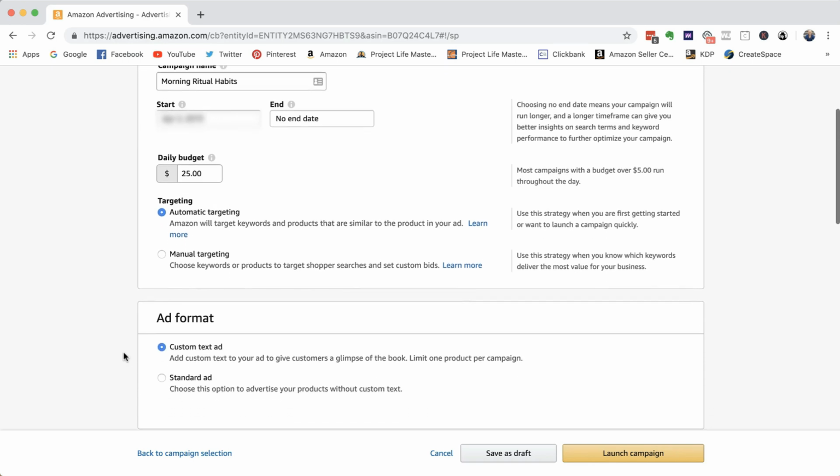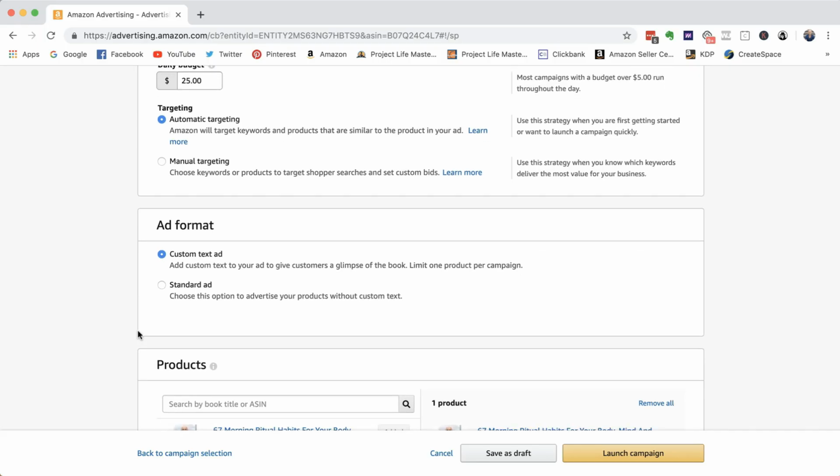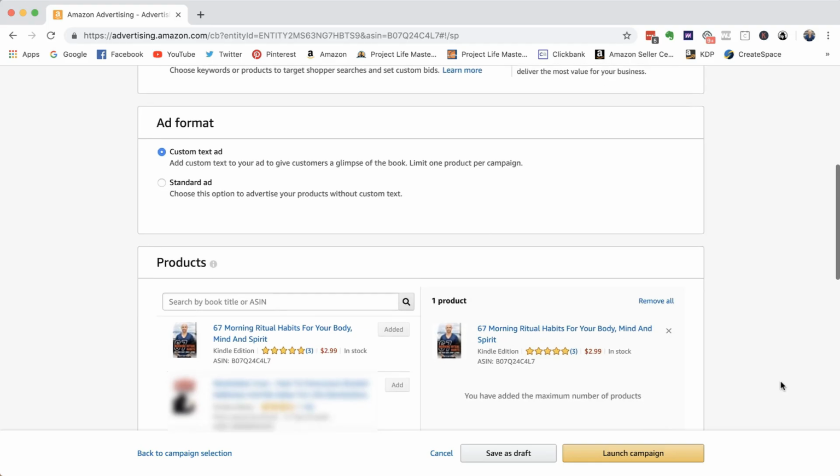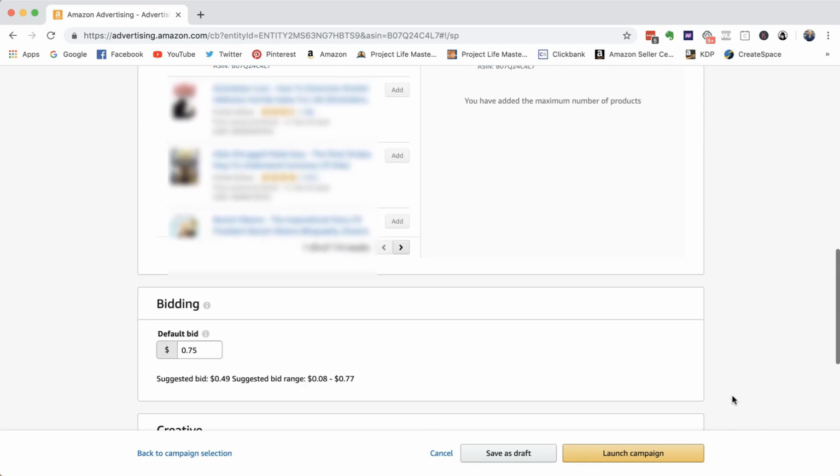Now I'm going to scroll down here to the ad format. There are different ad formats that you can choose. One is a custom text ad. This means you can add custom text to your ad to give customers a glimpse of the book, limit 1 product per campaign, or just a standard ad. And it says choose this option to advertise your product without custom text. I recommend using the custom text ad. And then if you come down here, you can see the products that you want to select to run the ad for.